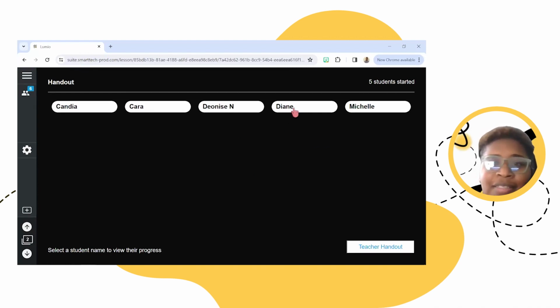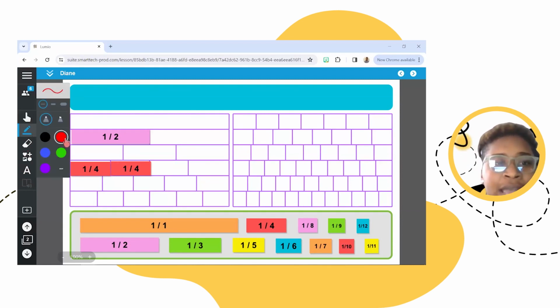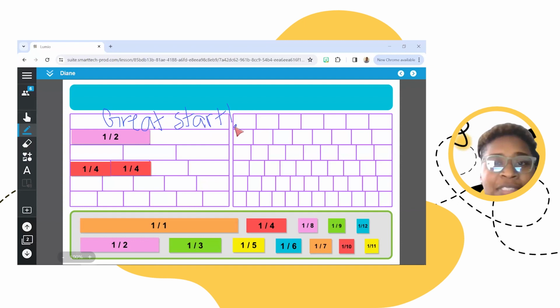So if I click on Diane, I can see that she has created equivalent fractions, 1/2 and 2/4. And you'll notice on the left side of that handout, there is a toolbar. Students have access to that toolbar, and so does the teacher. And as the teacher, I can provide feedback to the student in real time. So I'm just going to write a little note here for Diane saying great start. And she is able to see that on her device.